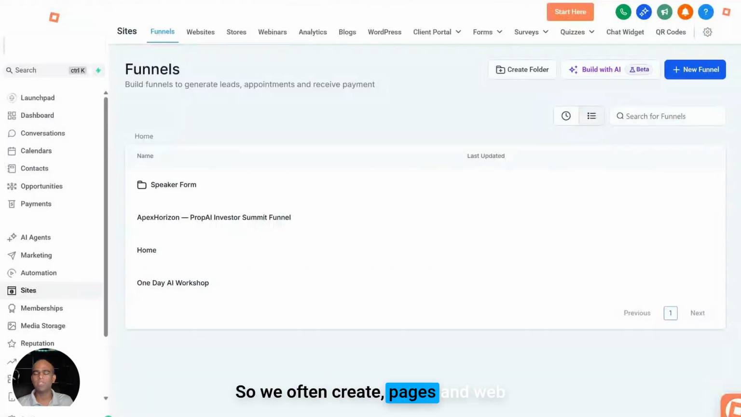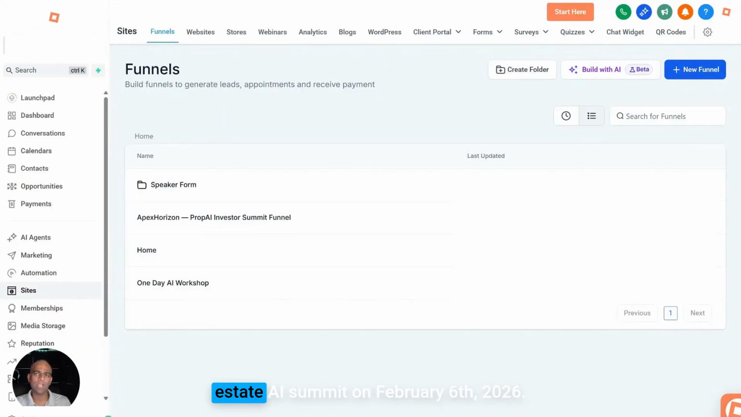So we often create pages and web pages for specific events, a specific deal, etc. Say you have a new real estate deal, or for example, we are conducting a Real Estate AI Summit on February 6, 2026. If you haven't registered, you should. I wanted to create a landing page just for the Facebook ads we are going to run, and I can use AI to create it quickly. I'm going to show you how.